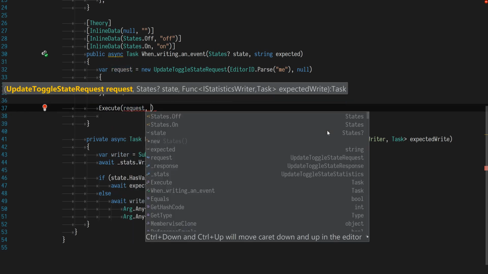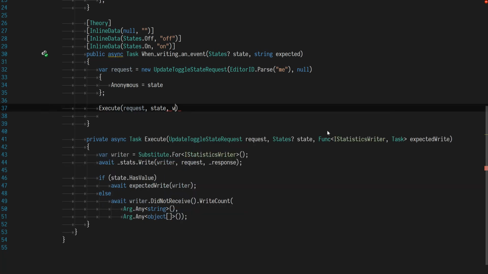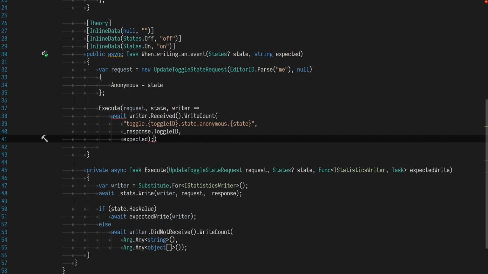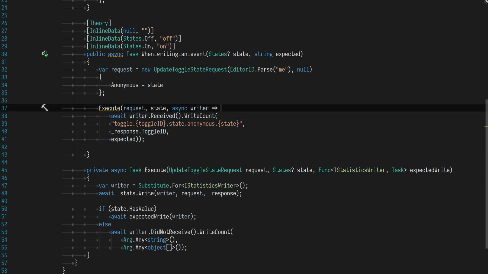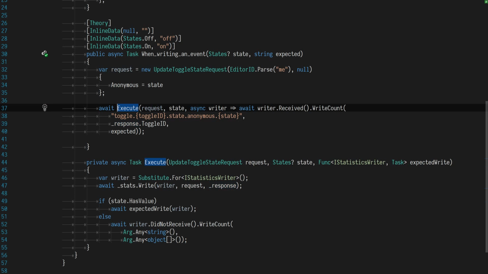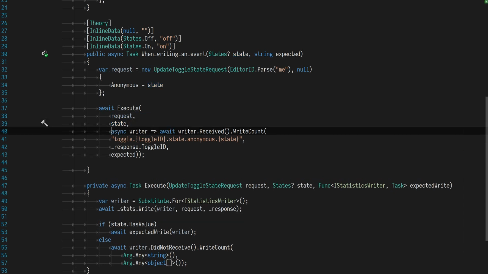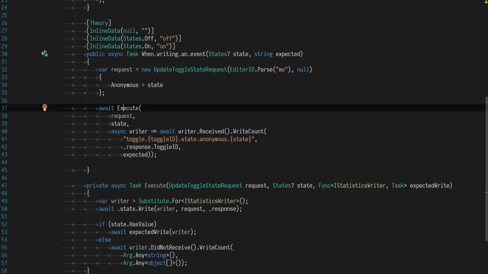Now we have a request, state and an assertion. I might do that on. How to format it. Try that.